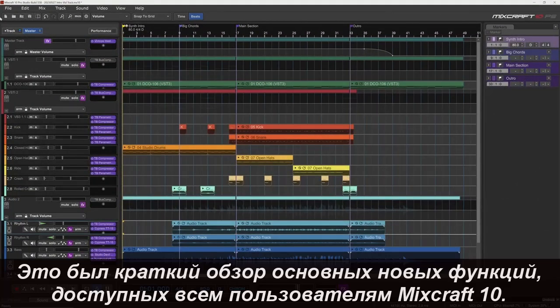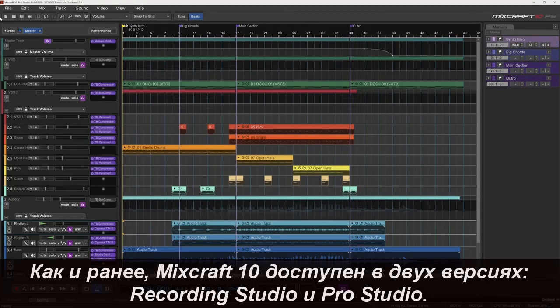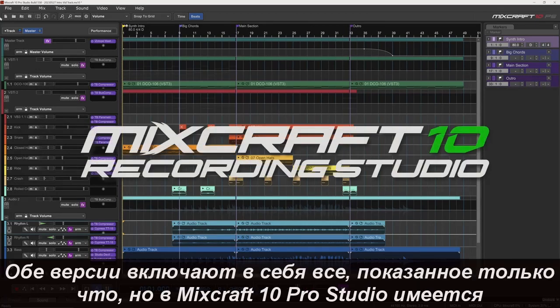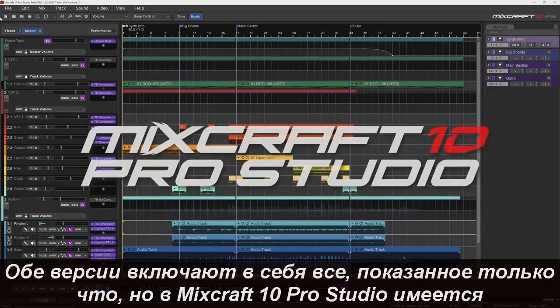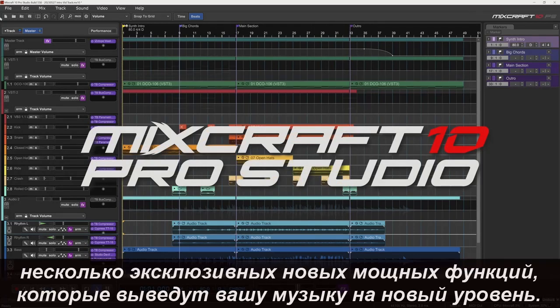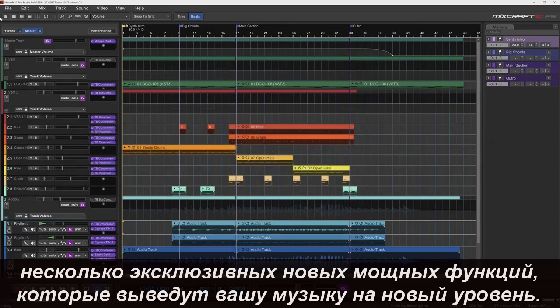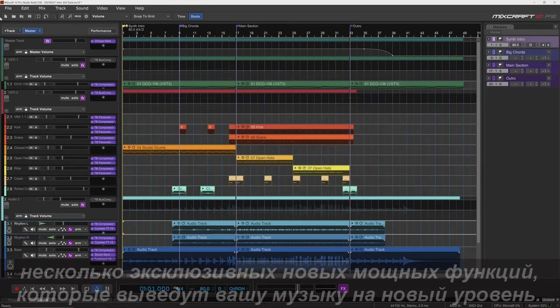So there's a brief look at the top new features available to all Mixcraft 10 users, because just like its predecessor, Mixcraft 10 is available in two versions: Recording Studio and Pro Studio. Both versions include everything I've shown you so far, but Mixcraft 10 Pro Studio adds some exclusive new power features that will take your music to the next level.